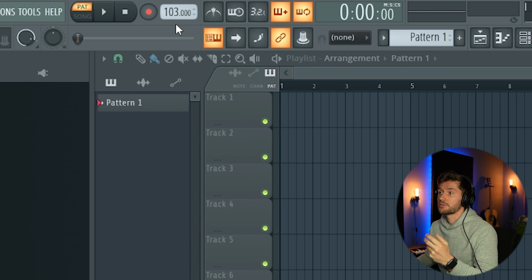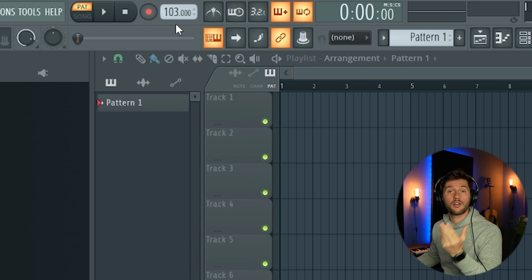What's up, and today we're going to create a guitar dancehall beat which is inspired by Drake, Tory Lanez and Swae Lee. So let's get started. So first I've adjusted the tempo to 103 and now I'm going to pick some keys from Contact.